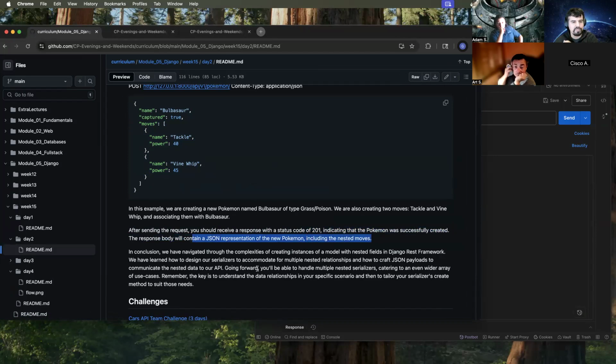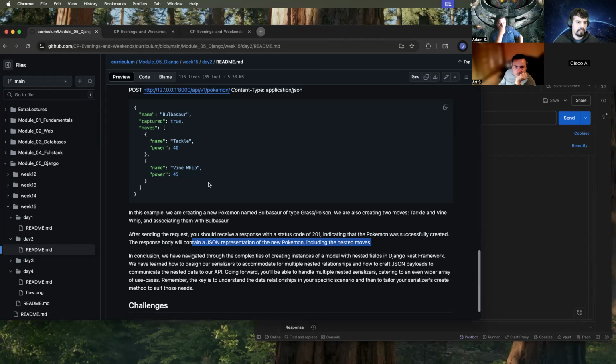So in conclusion, we have navigated through the complexities of creating instances of a model with nested fields in Django REST framework. We have learned how to design our serializers to accommodate multiple nested relationships and how to craft JSON payloads to communicate the nested data for our API, right?